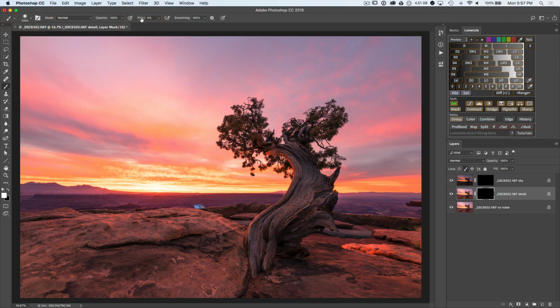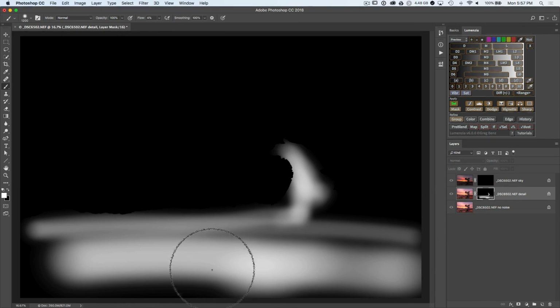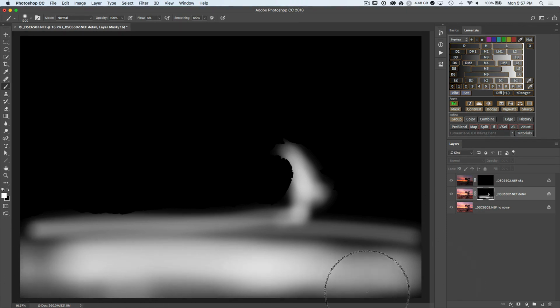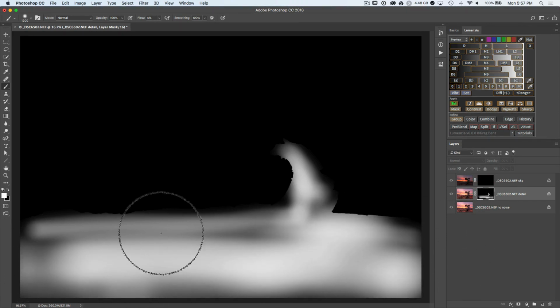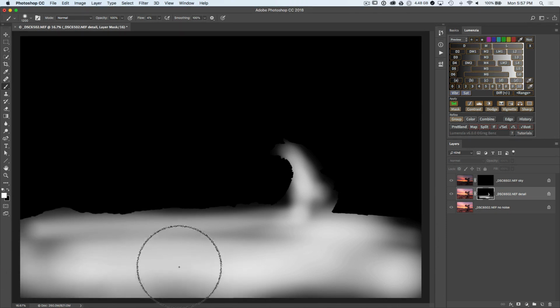We can kick the flow down a little bit to maybe 4. And now I'm just going to start painting in this tree, which is a little more precise, and along these edges. And then just paint with a larger brush down below to fill in the detail. Alt clicking on my mask, I can see where things are now. And I'm just going to quickly fill in these areas here. And again, don't be overly worried.